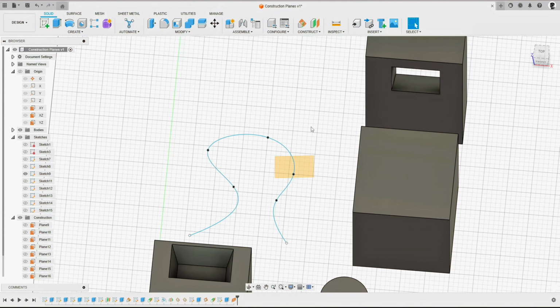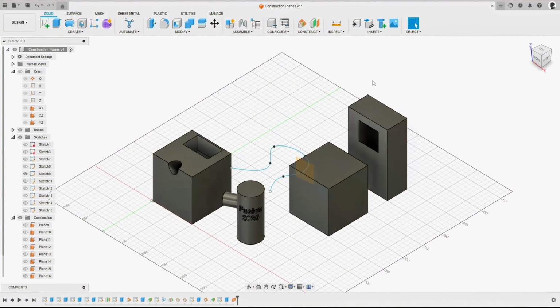Then it can be used to sketch profiles, and then we can sweep along that path in either direction. Okay, so that is a summary of the construction planes within Fusion. I hope that all makes sense and you can understand where each of them would come into play. We will be using them throughout this course for sure. I look forward to seeing you in the next lecture.